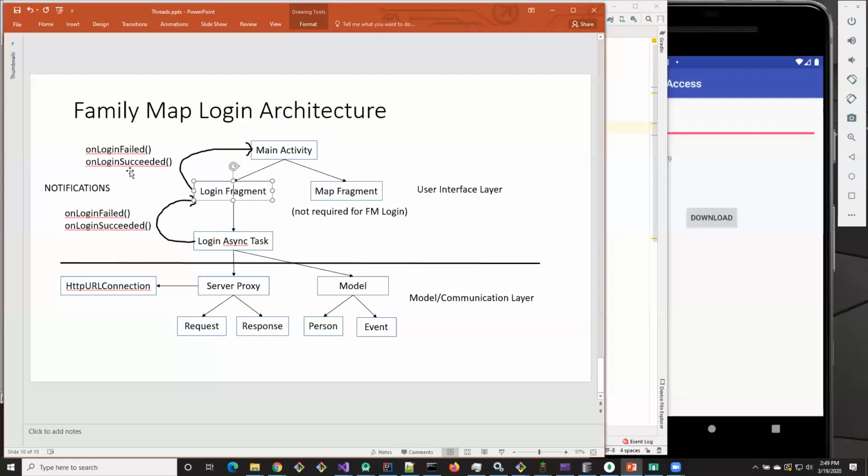So this is a really common and important problem in user interface programming: how do the different pieces of the user interface notify each other when interesting things happen? And so this is something we need to grapple with here in Family Maps.